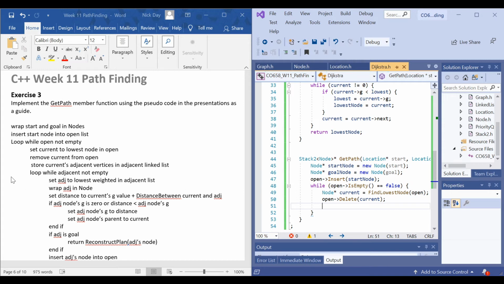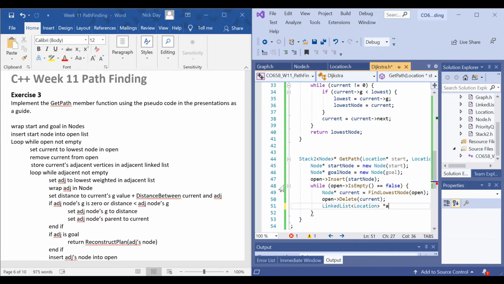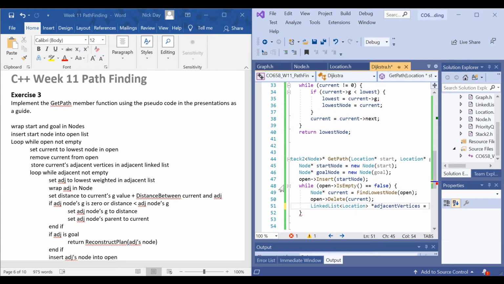And then next, let's have a look here. The next bit, we've got to store current's adjacent vertices in an adjacent linked list. Okay, let's break this down. First of all, let's create a linked list. Let's say linked list, and we're going to want to create this linked list of the location class. Then we'll give it a name. Let's call it adjacent vertices. And then we've actually got a method that we can call to get the adjacent vertices.